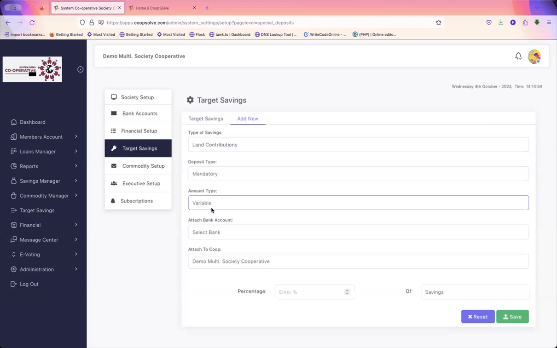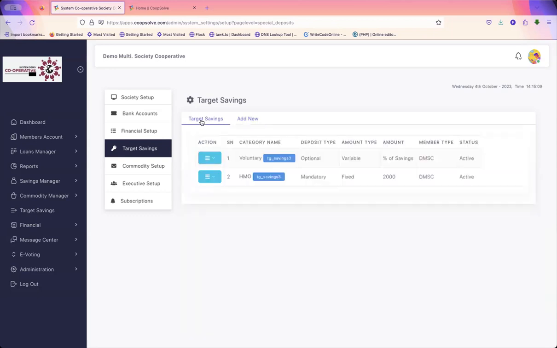If it's variable, then it means each member can decide how much they want to contribute. And of course, you attach this to a bank, and CoopSolve will automatically keep track of that target savings. You can set up as many target savings as required. And at any particular time, you can activate or deactivate a target savings once they are no longer required.